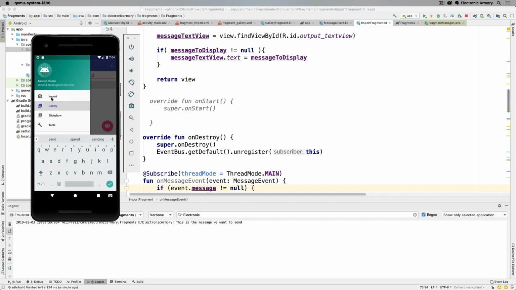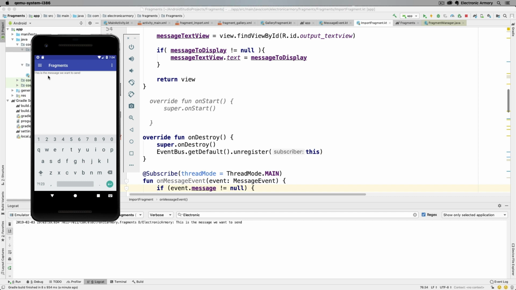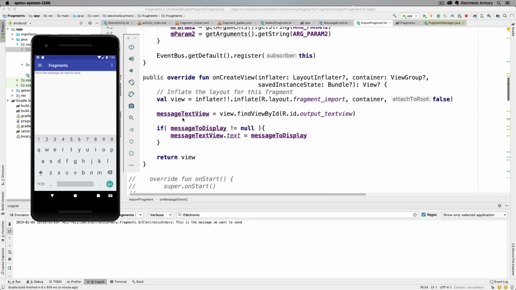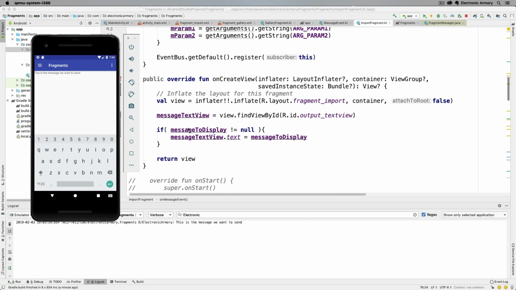Now, if we go back to our import fragment, you can see now that when it gets loaded, that it is stored in the string. This fragment is reloaded in that onCreate view, this guy here. This variable is set, and then therefore when this message text gets created, it'll go ahead and set it. So that's how to use EventBus.